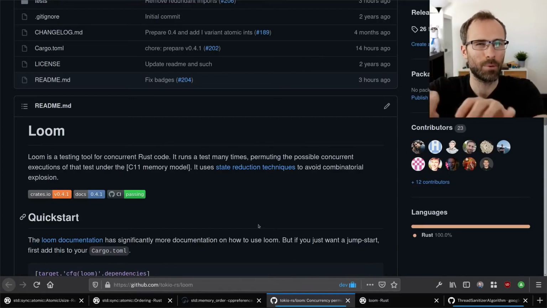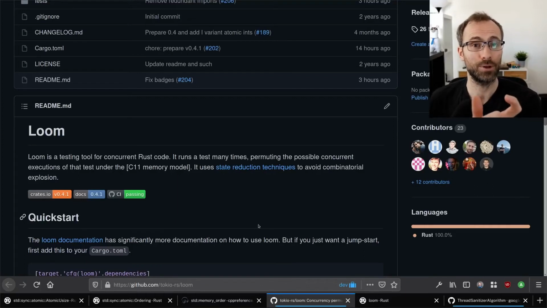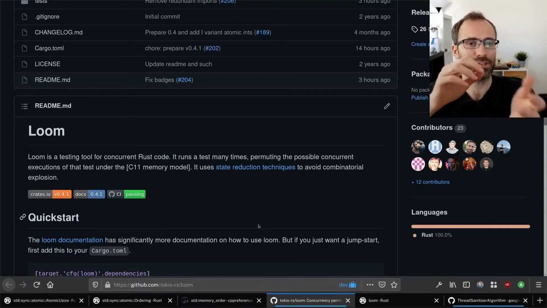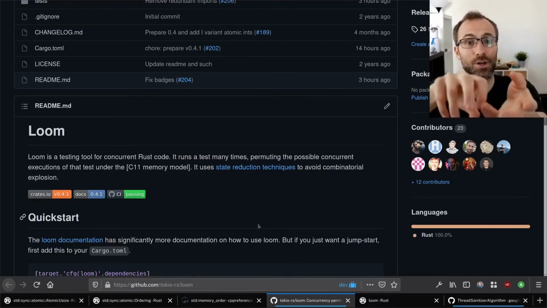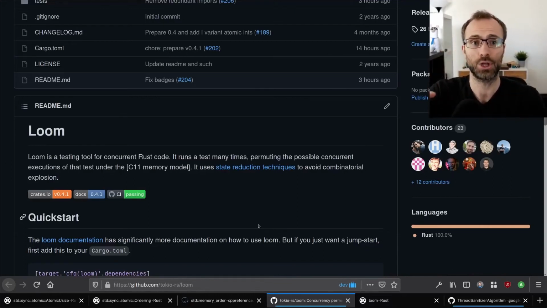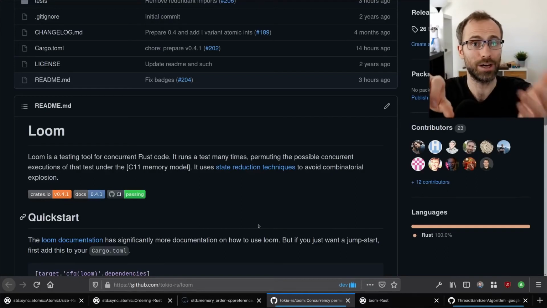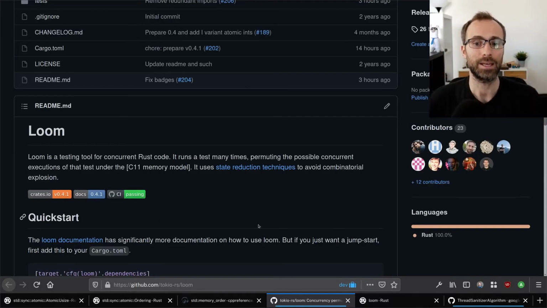Remember we talked about modification order for each variable, where T1 was allowed to see either value for Y or for X, and T2 was allowed to see either value for X. Loom will make sure that there's one execution where T2 sees the false value for X, and one execution where T2 sees the true value for X. And in general, it will do this for all of the operations in your program.